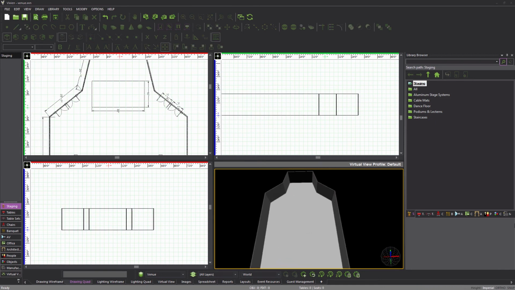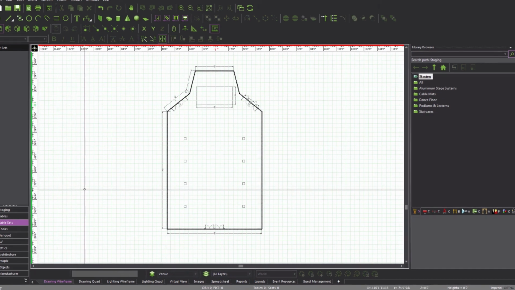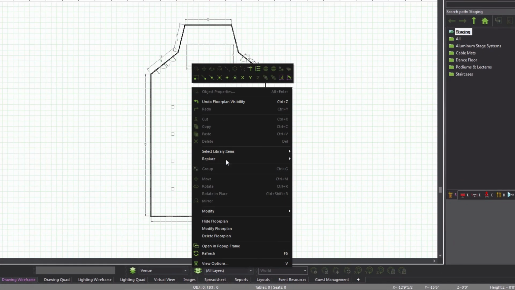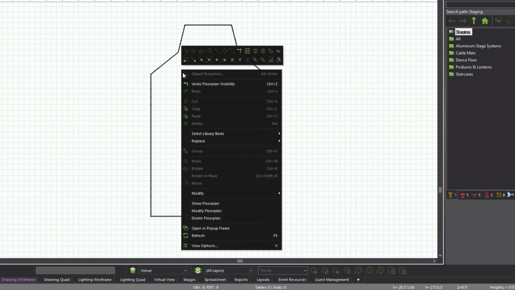Once you are satisfied with the venue, before proceeding to customize it, it's recommended that you hide the imported floor plan, in order for it not to interfere with further drawing. To do so, simply right-click and select Hide Floor Plan. If you need to see it again, right-click once more and select Show Floor Plan.